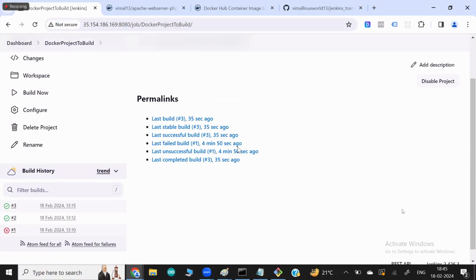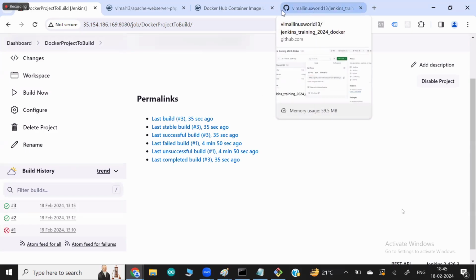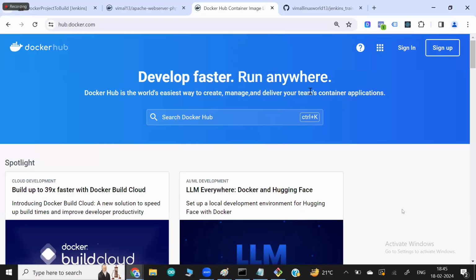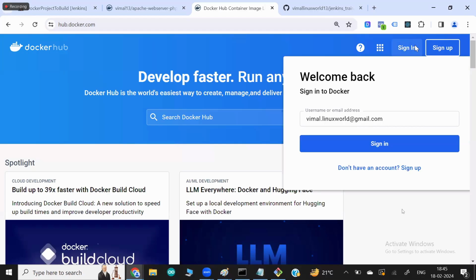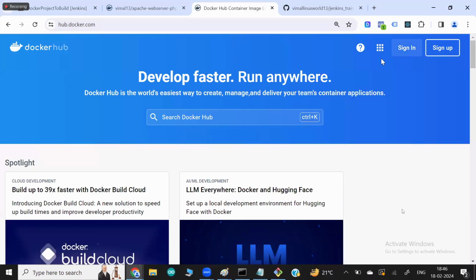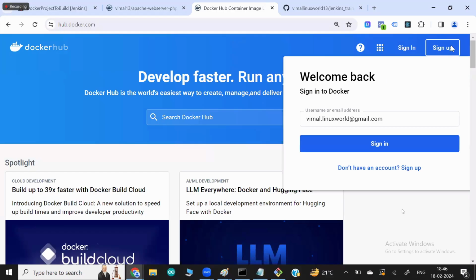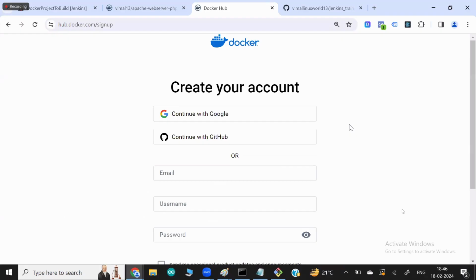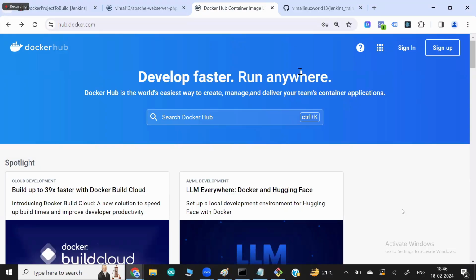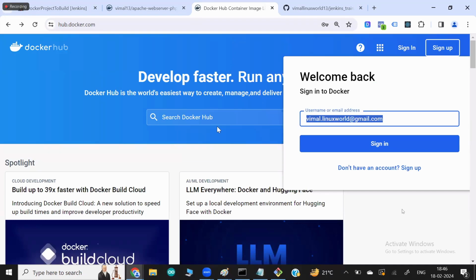But what I want, after the image is created successfully, is for this image to be uploaded to Docker Hub. This is my Docker Hub. And how to upload the image, you guys might know: you should have an account in Docker Hub. In my case, I have the account already. This is not my account name actually. Sign up. Sorry. So you should have an account in Docker Hub. I have my account, so let me sign in. My account name is Vimal13, I believe. This is my username.